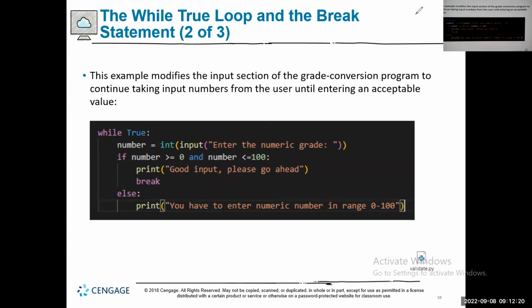I think the while true loop is also very useful in the case you want to do input validation. Think about if you ask the user to enter a grade for one student. In order to get the grade, you have to validate it to make sure it is in integer format, and second, that it is in the range from 0 to 100.